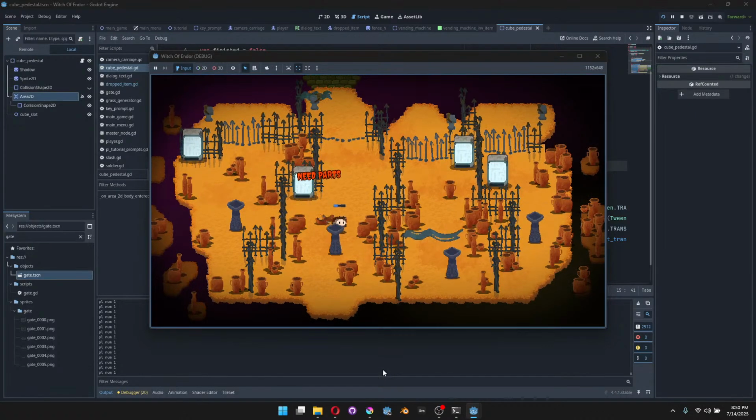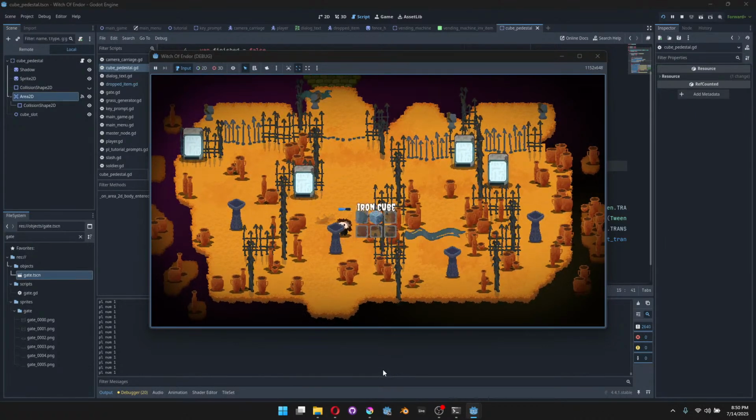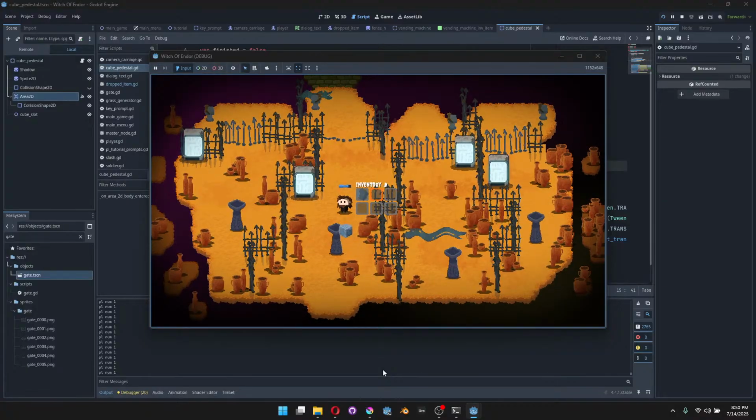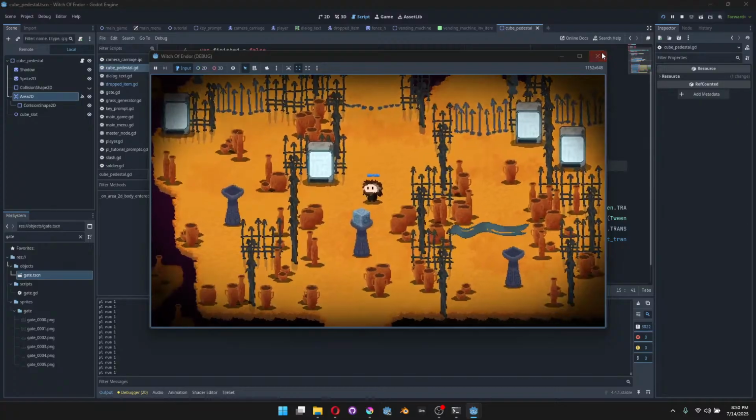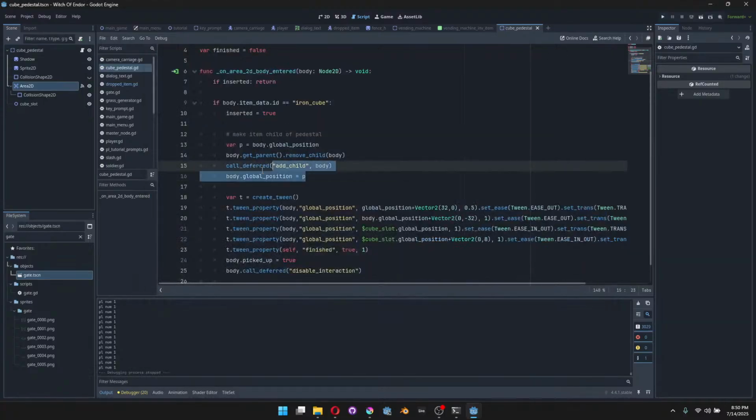Okay, that still doesn't fly. Oh, that definitely did not work. Probably because global position was not correct, but it didn't crash. So that's lovely.